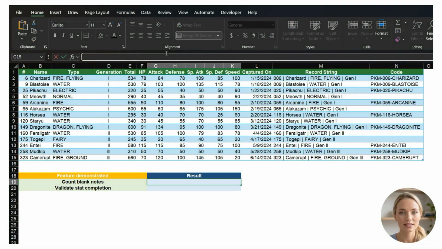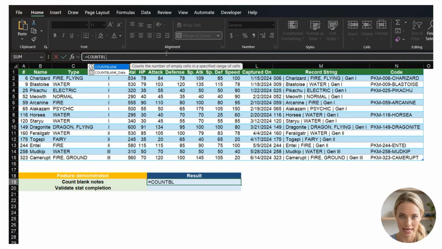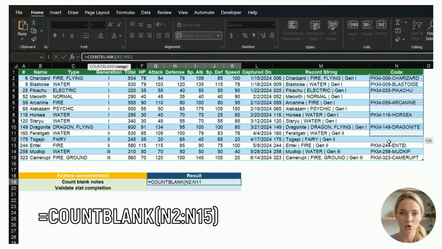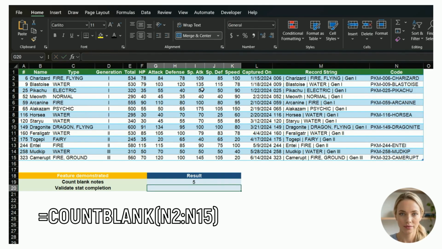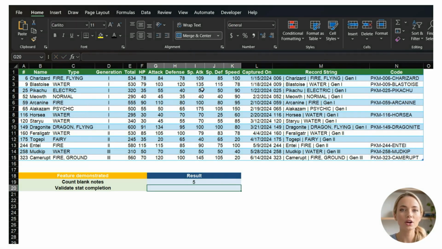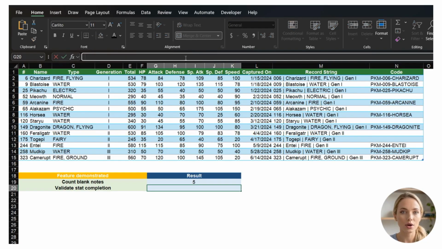Our data is in an Excel table called countBlank_data. Type equals COUNTBLANK, open paren, countBlank_data, bracket, code, bracket, close paren, hit enter. COUNTBLANK scans the entire code column and returns 5. That means 5 Pokémon are missing their codes. Nothing else counts as blank, not zeros, not spaces, not formulas returning text.